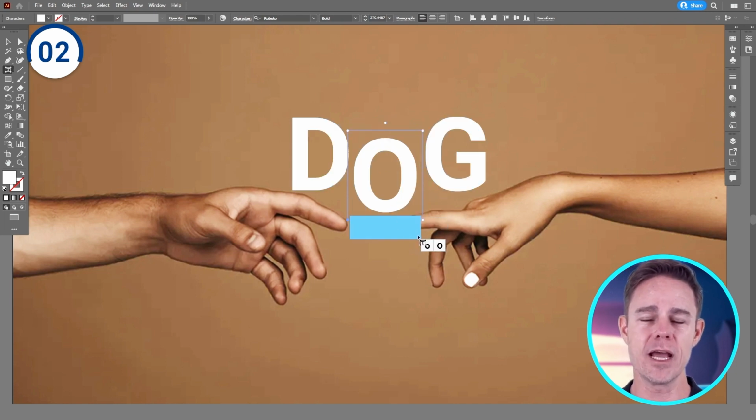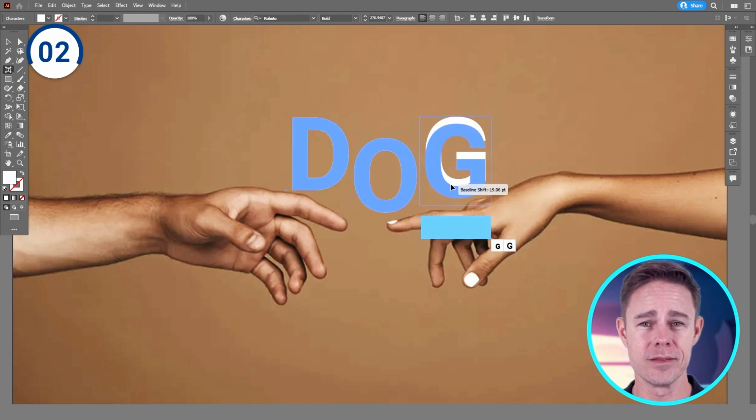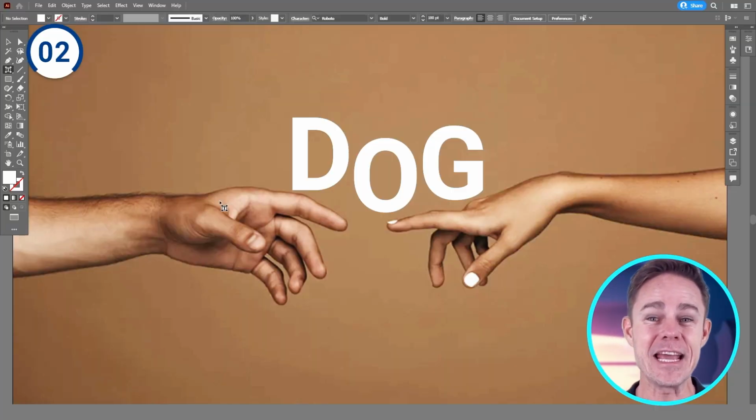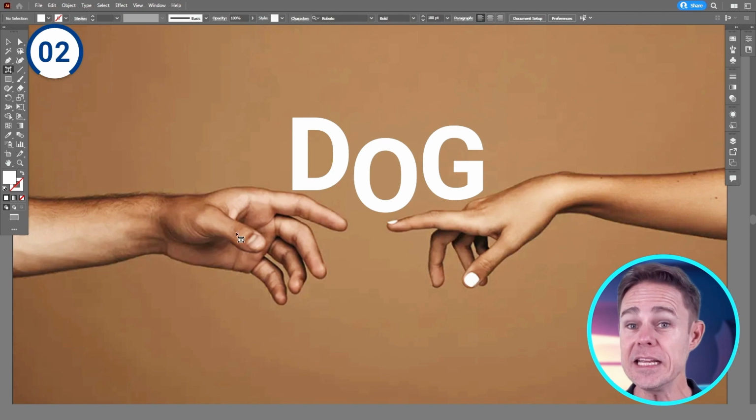Now with the Touch Type tool selected, which also has a shortcut of Shift-T, I can select the O object in my words and then move it around. You'll also notice that the surrounding letters will move in reaction to the position of the O as well. I mean, wow. Now I could take individual letters and then move them around as I see fit without needing them to be individual objects. And this is such a great way to add some character to your text.